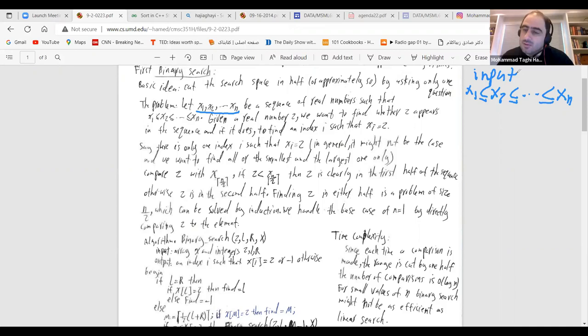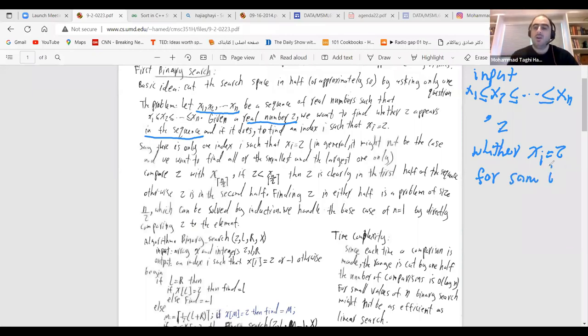Sometimes the sorted order is not given explicitly to you. It is given implicitly, and it is your job to find this implicit sorted order of the elements and use it for binary search. So this is essentially the input that is given to you. Then you are given a real number Z, and you want to say whether there is an xi equal to z for some i or not.